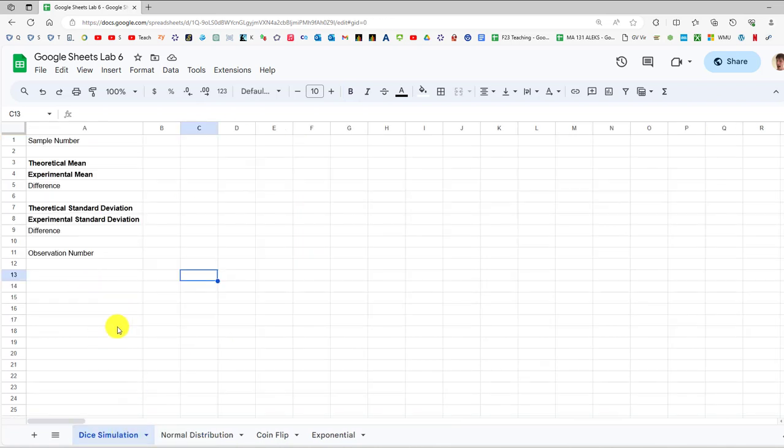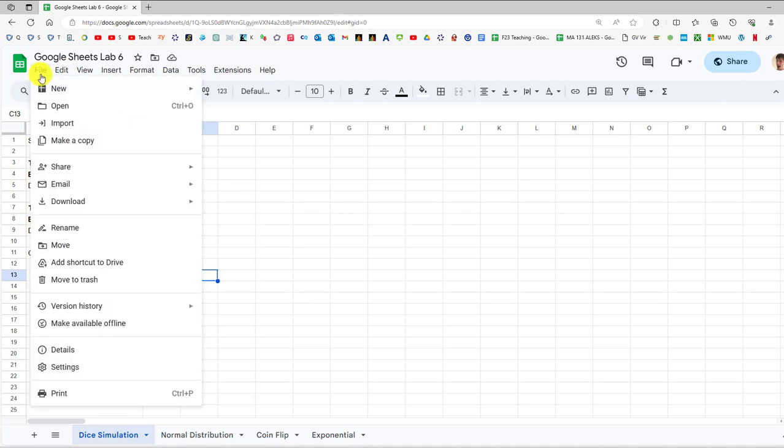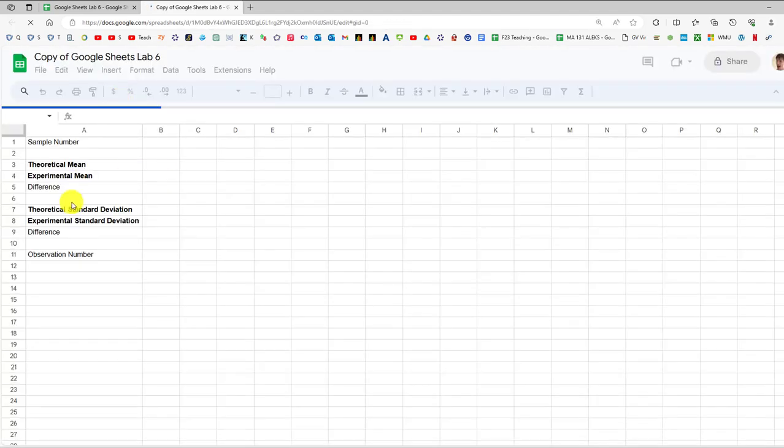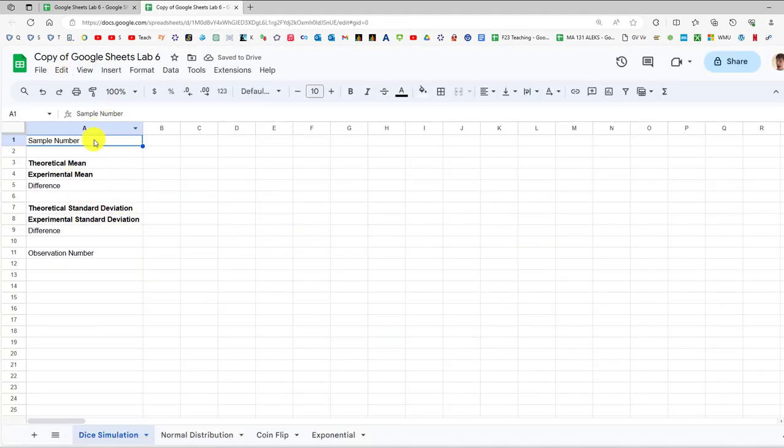As is always the case, you can access this Google Sheets file through the link in the description. If you'd like to edit this, you can go to File, Make a Copy, and you can rename this copy whatever you'd like to name it, maybe with your last name at the end. Once you make a copy, you should be able to edit this document.